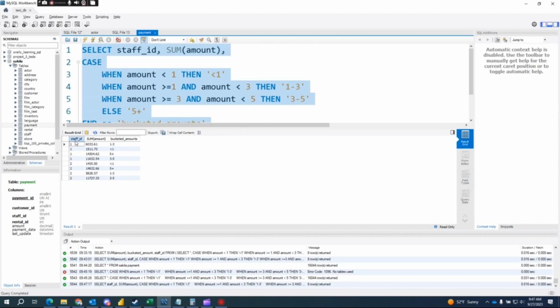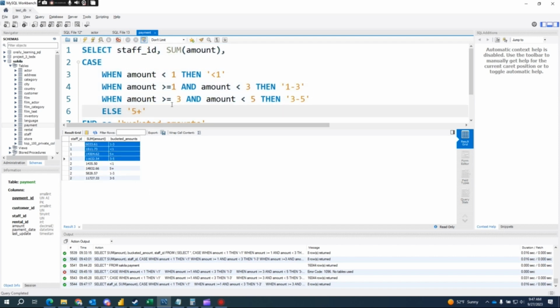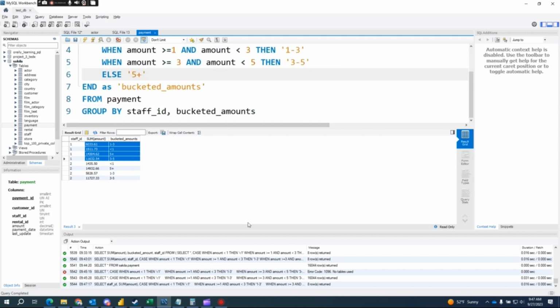So here I'm going to sort by staff ID. We're saying for employee 1 in these buckets, this is the amount this employee sold in those buckets. So they didn't do much activity in less than 1. They did way more activity in 3 to 5 and 5 plus for employees 1 and 2. So this is again a way we can bucket and then actually group by those buckets if we want.